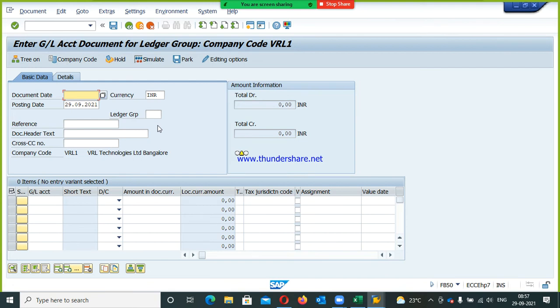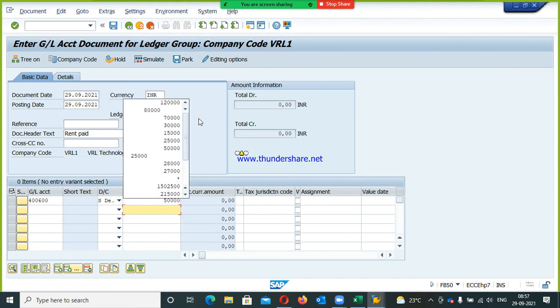And related to that, the configurations we did just a few minutes back, right? So here either I can post the entries in 0L or I can post the entries in my ledger group. So document date, I will give today's date, and ledger group is V1. Say example, rent paid. 400600 debit 50,000, credit also 50,000.